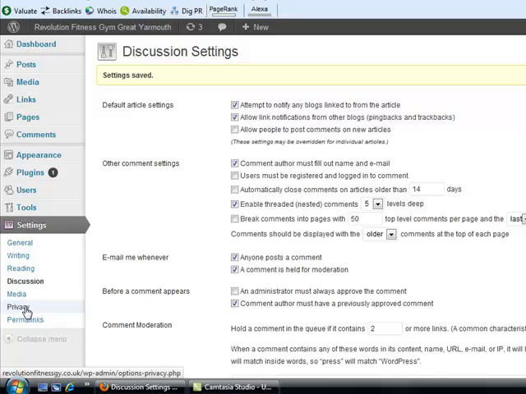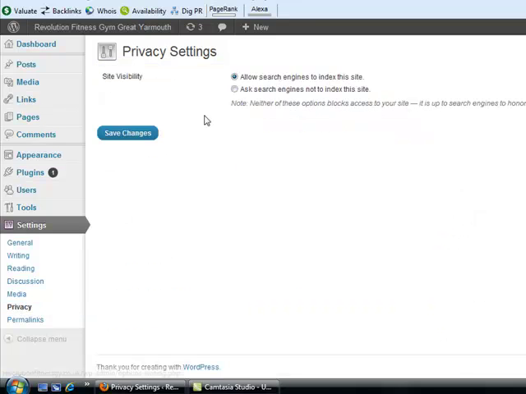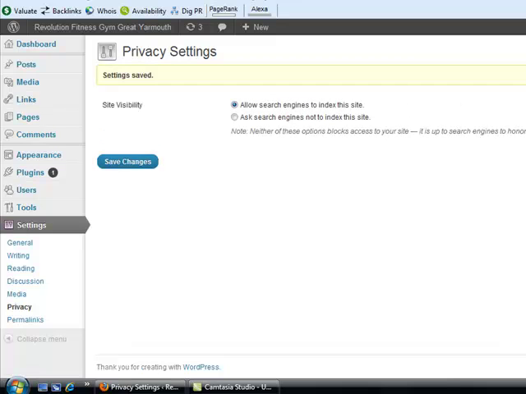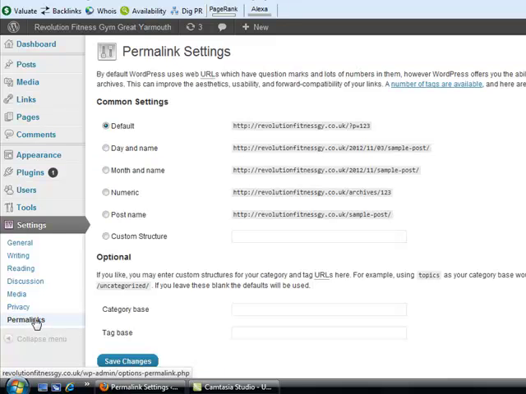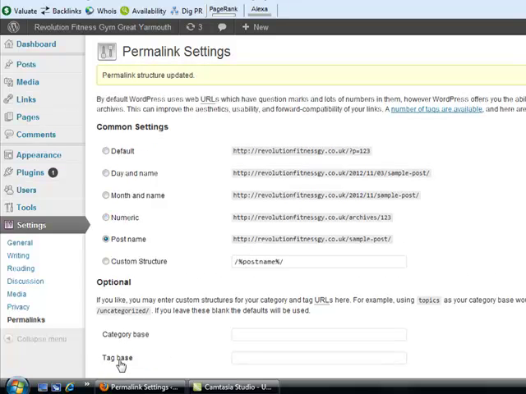Right, next we'll go down to privacy. Allow search engines to index this site. Save changes, make sure that's definitely on, because otherwise you won't be getting any search engine traffic whatsoever. And this one, they've actually changed. WordPress did an upgrade a while back where they've automatically got a post name, so you want that. So save changes.